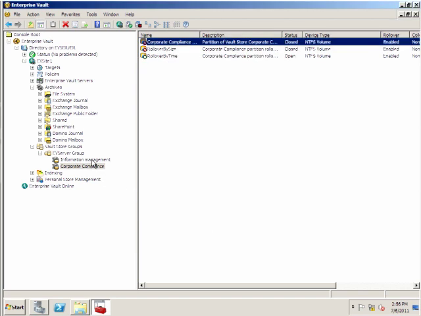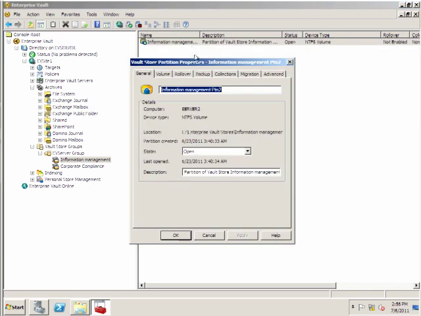And let's check the Information Management Vault Store partitions. So I'll select my Information Management Vault Store, and then I come over to the Information Management partition and open up the properties again. And you can see that its location is on my E drive Enterprise Vault Stores and then Information Management. And again, it's cut off. The full name would be Information Management PTN2.